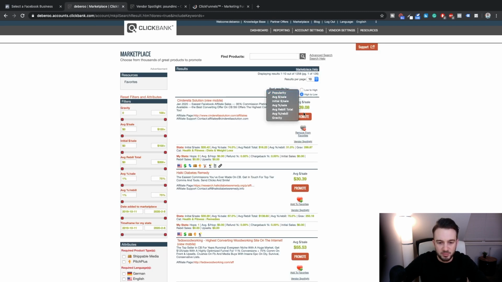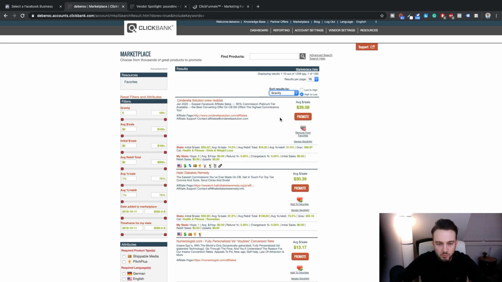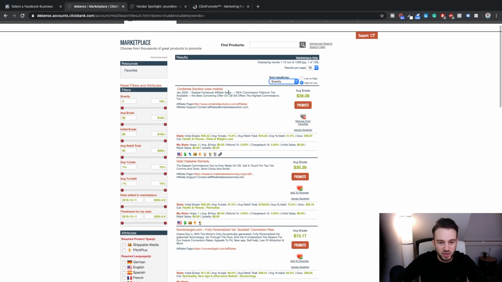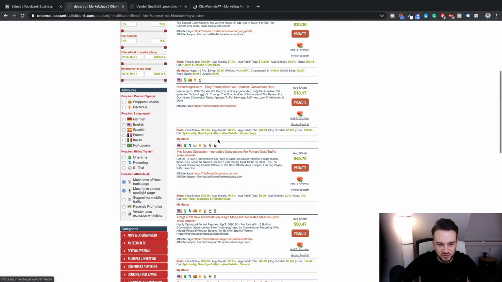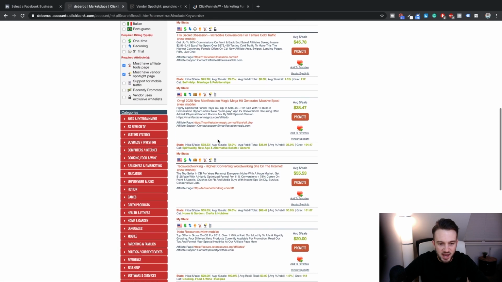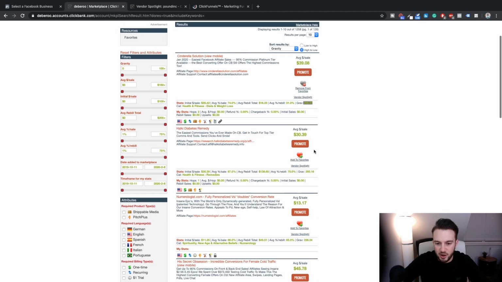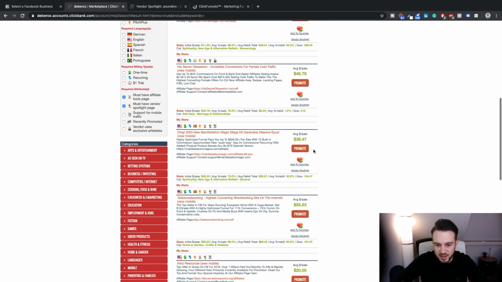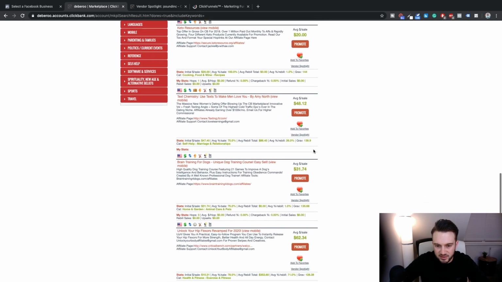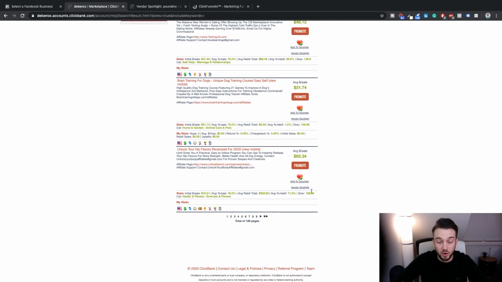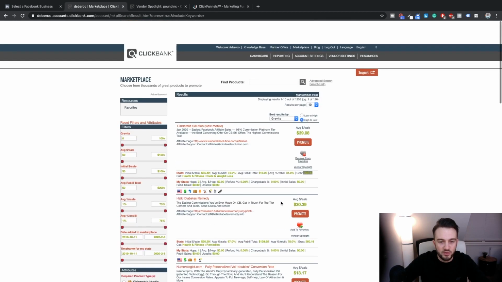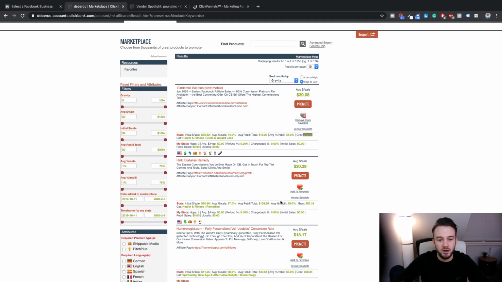When we sort by gravity, we get the top products. These are all the top dogs in terms of the best products to promote. As you can see, all of the gravities are over 100, and I think the bottom one is still over 100, at 128. So all of these products are hot and getting a lot of conversions.